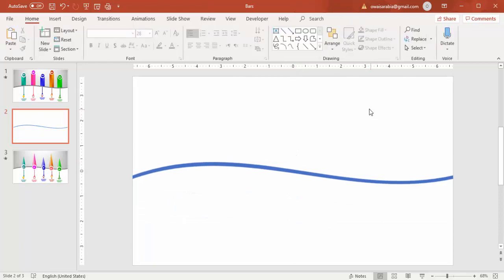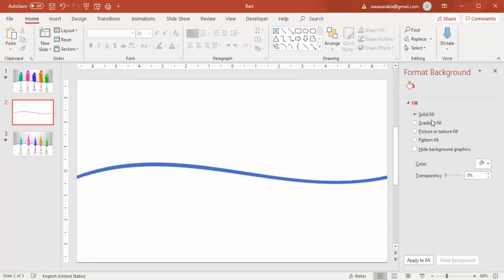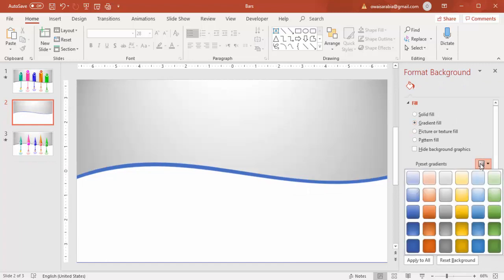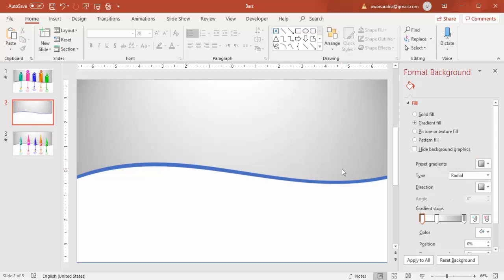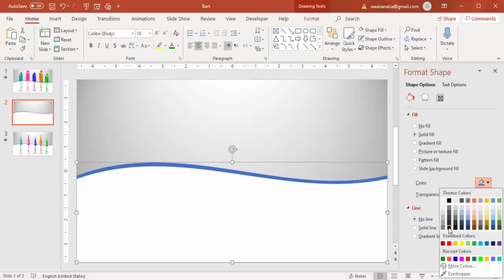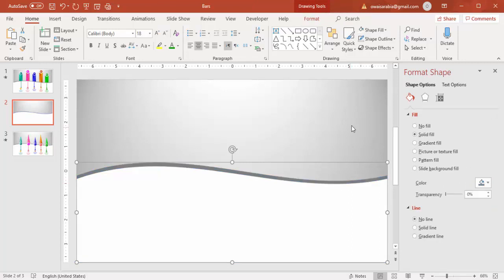Now this is okay. Change the background color of the slide, go to Format Background and give a gradient fill, which is already the preset I am using. And for the curved shape also, I am going to use some dark gray color.